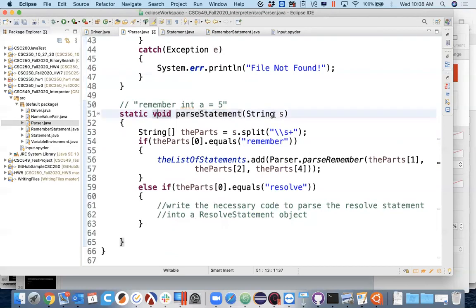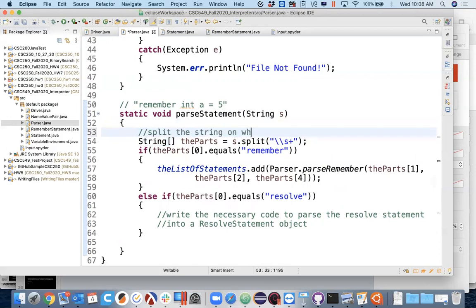So parse statement will take in a single string, and this string is representative of a single statement from our file. And then we will split that on white space, if you remember what we did last time. So this is split the string on white space, that is one or more spaces in this case. That'll give us a string array of parts where, for example, if this was the string that came in as s, bucket 0 would be remember, bucket 1 would be int, bucket 2 would be a, bucket 3 would be equals, bucket 4 would be 5.